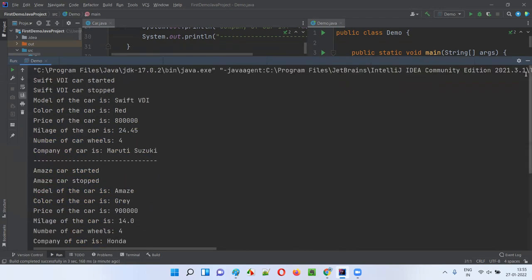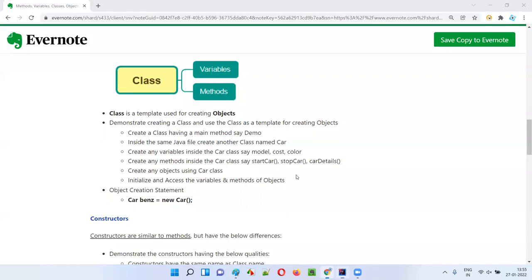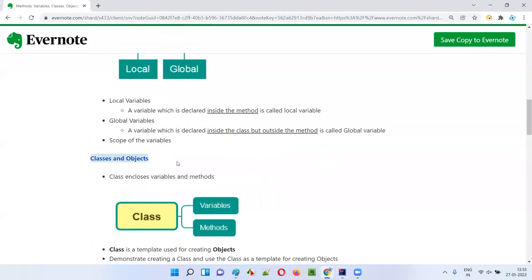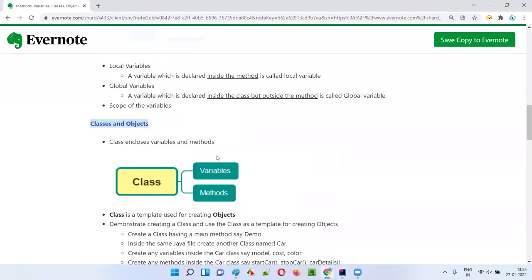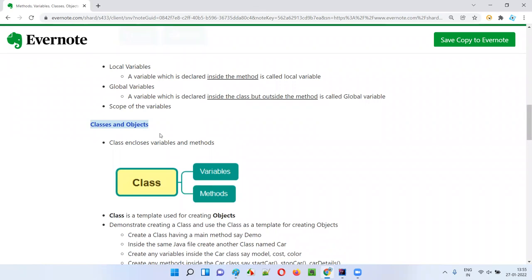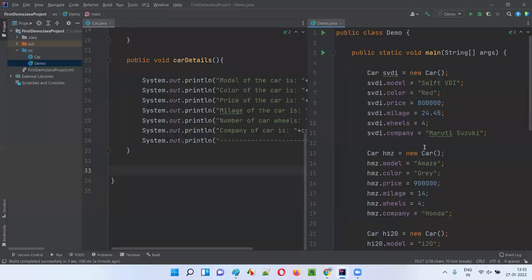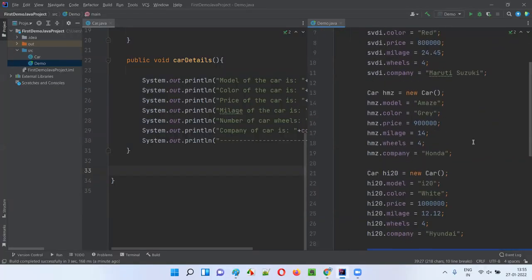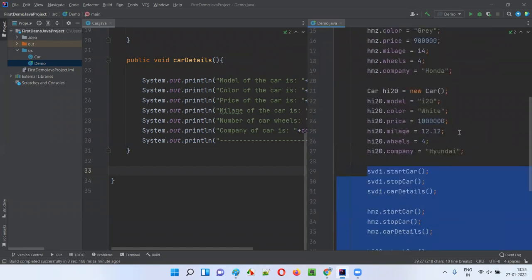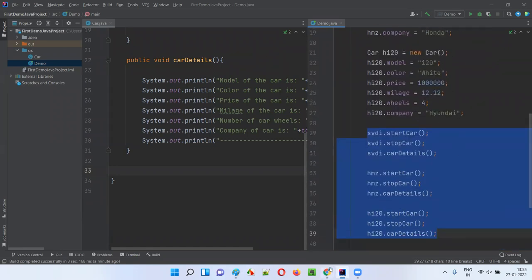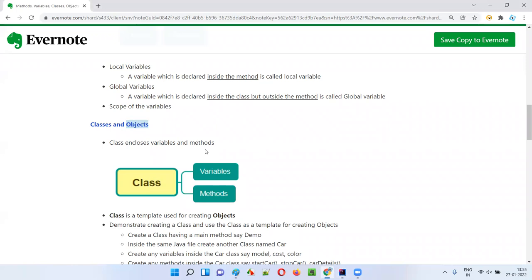Okay, so this is what can be achieved in Java, guys. Class and objects is all about the class and objects. Hope you understood what exactly class and objects are. Objects in Java are to represent the real world entities, like the way we have represented some real world entities like Swift VDI car, Honda Amaze car and Hyundai i20 cars, right? Which are there in the real world, we have represented in the programming.